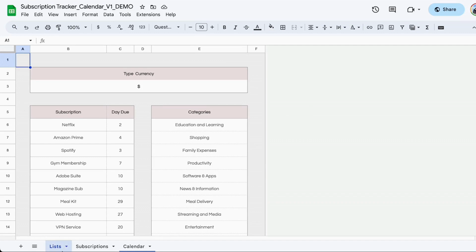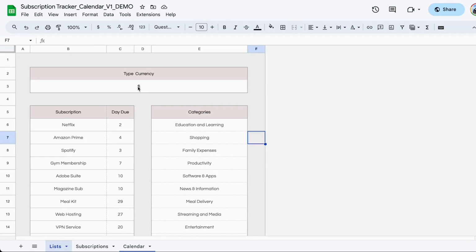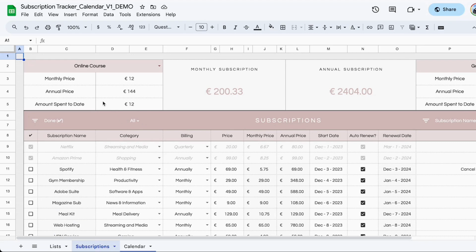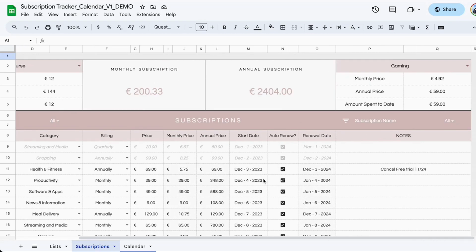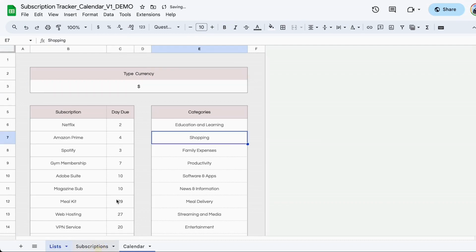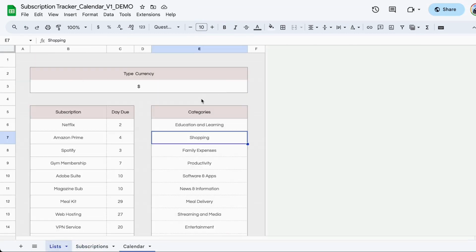Starting with the first tab, which is the list tab, here's where you type in your currencies. If your currency symbol is not the dollar, go ahead and double click on that. Delete the symbol there, type in your own symbol, and it automatically updates throughout the rest of the template. Let's go back here and change this back to dollar. And when we go back here, it has been updated to dollar. This works with any currency. All you need to do is type in your currency symbol and it automatically updates throughout the template.